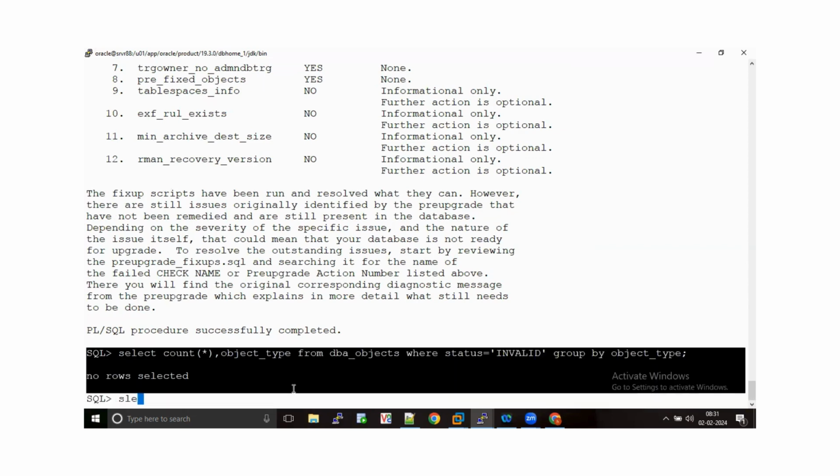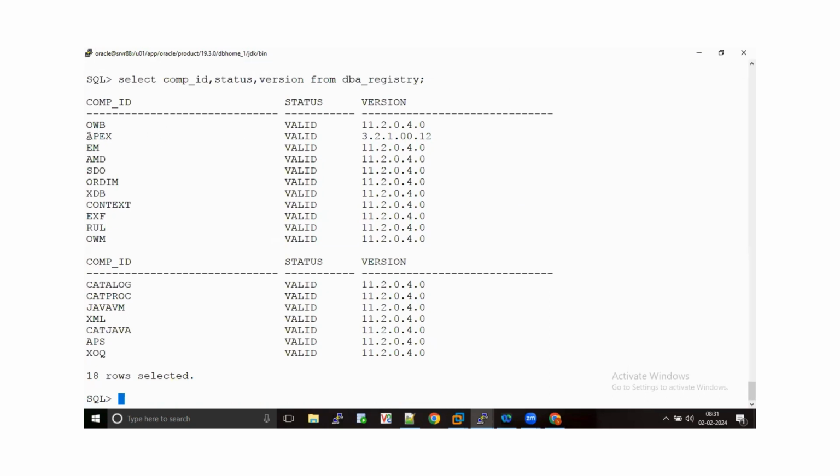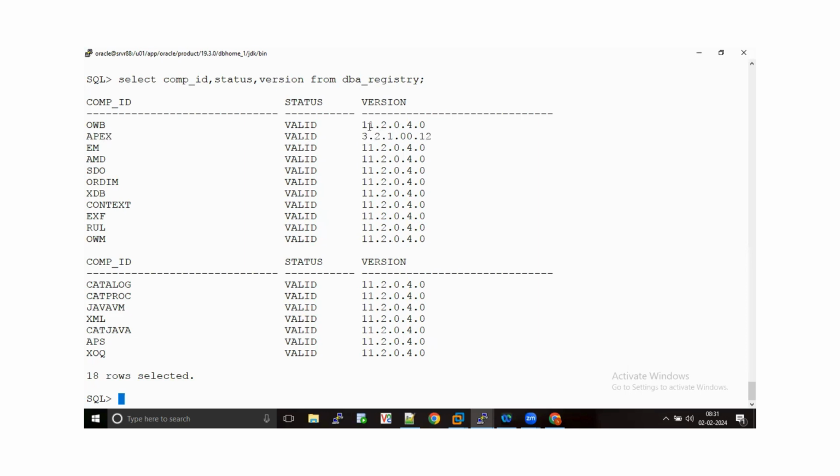The next one is select comp_id, status, version from DBA_REGISTRY. So these are all the components you have. Except Apex, all the remaining will be upgraded. You can see all the remaining versions are showing 11.2.0.4. After performing the upgrade, the version will show the new one, and also the status should be valid after the upgrade.